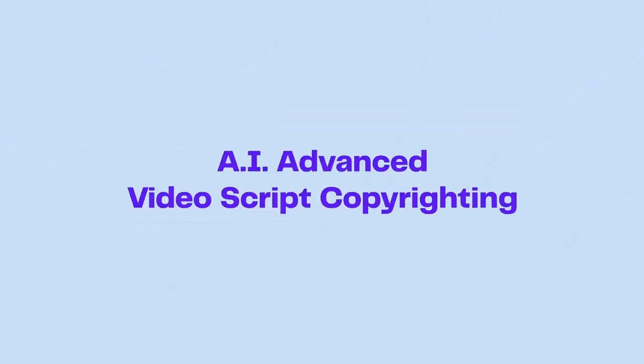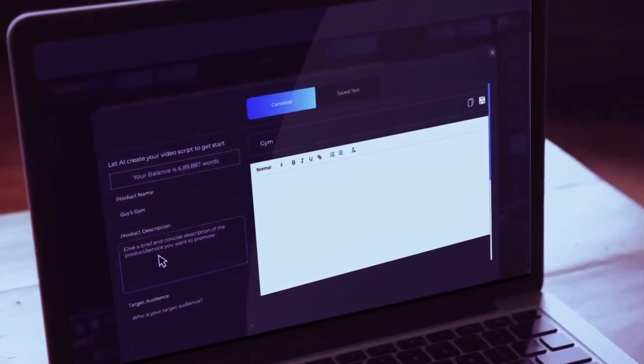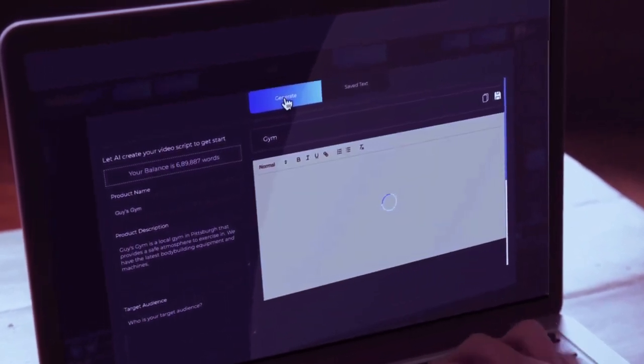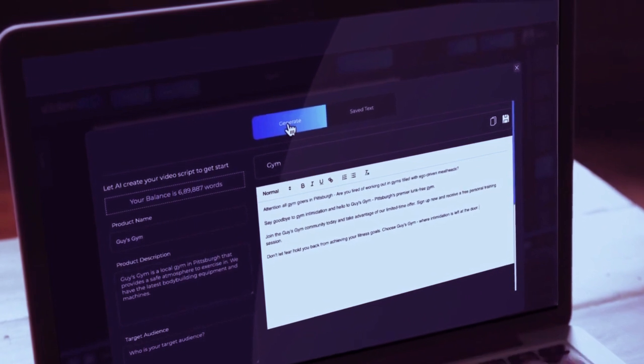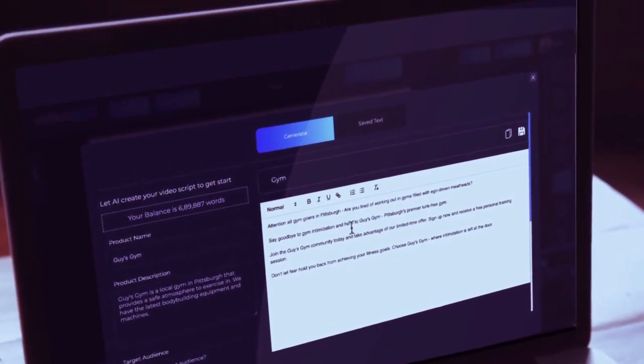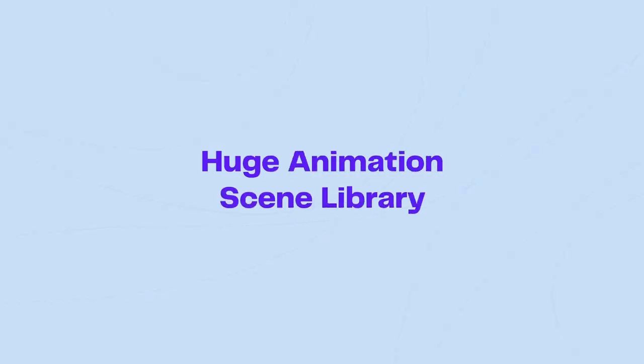VideoXQ-AI is loaded with features never seen before, including AI Advanced Video Script Copywriting. Use video script-specific AI to create video scripts for a variety of different videos in seconds. Create long-form video sales letters or shorter videos for more views on social media. Edit anything and save in the app.